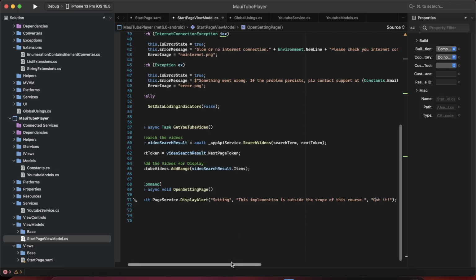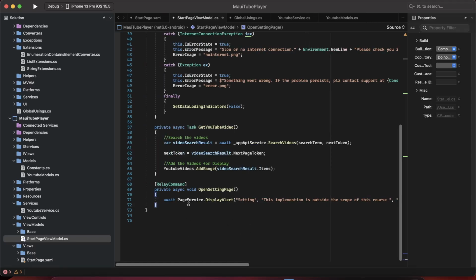And this is the reason we injected also the paid service when we were implementing the view base class. So automatically the navigation service and the paid service is available to us in any of the view models, so we can make use of that over there. So that's it on this side.